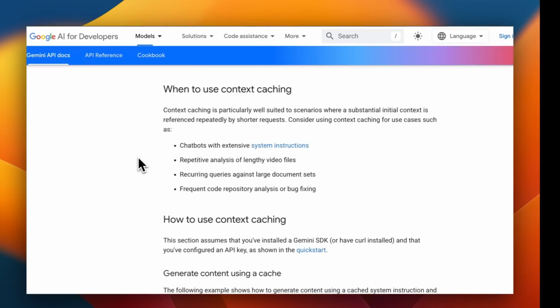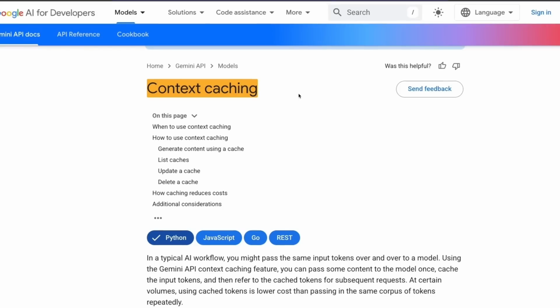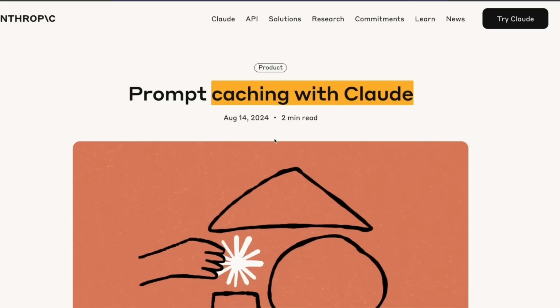So in this video, I'm going to show you how to get started with Google's implementation of context caching, how it works, and how you can build new systems that can learn using context caching. In this video, I'm using Google's context caching implementation because it gives you a lot more control compared to the implementation by Anthropic and OpenAI. I have a video on how to use context caching or prompt caching with Claude. If you're interested, link is going to be in the description.